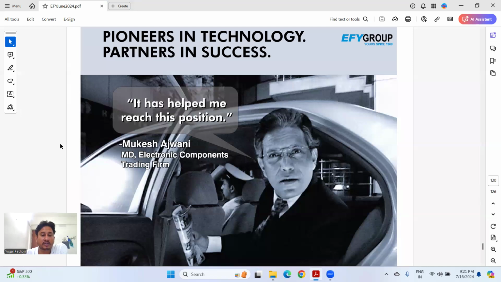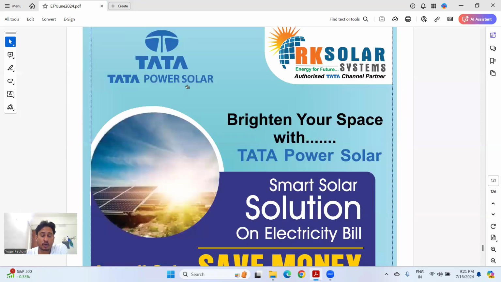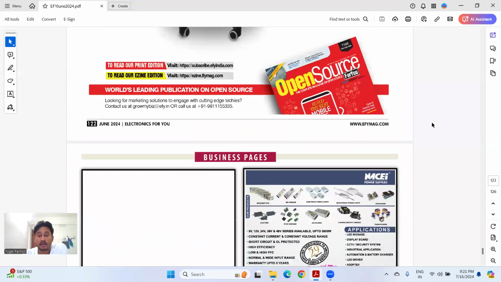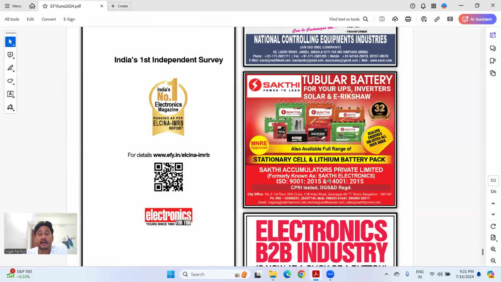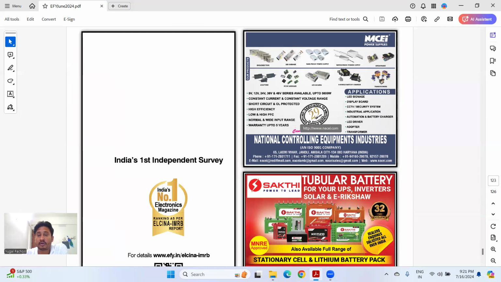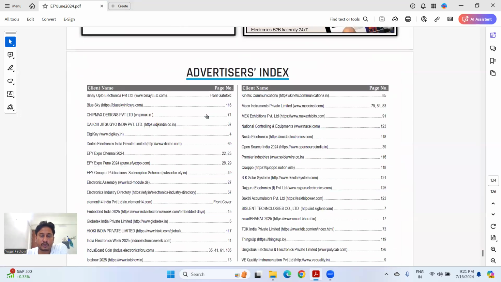Mukesh Ajbani, MD, Electronic Component Trading Firm. And you can understand this is Tata Solar Power, so Tata is also working in the field of solar power technology. Advertisements: Shakti Power to Lead, tubular batteries, National Controlling Equipment Industries. They are developing power supplies and equipment, like power electronics equipment, LED signage, display boards, CCTV, industrial applications, automation, LED drivers, adapters, transformers. So you can collect more data over here. So, the electronic B2B industry, you understand the point.